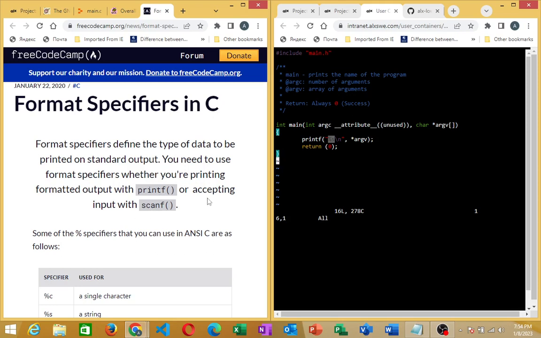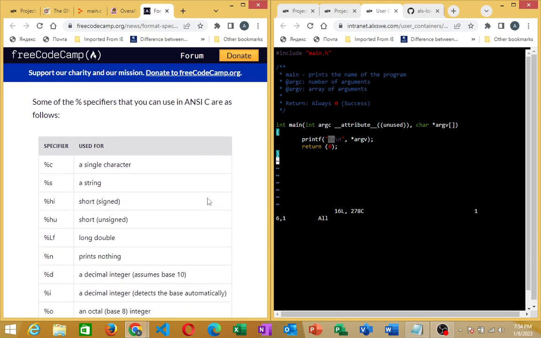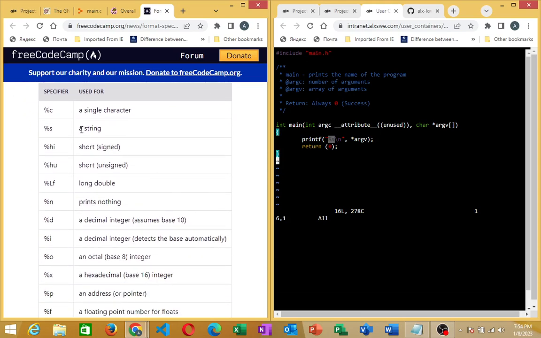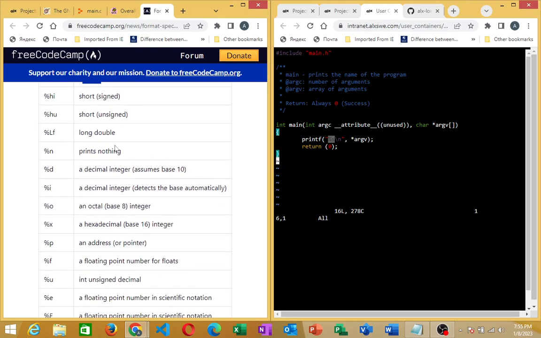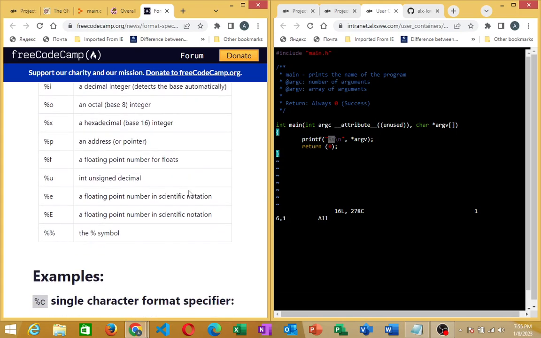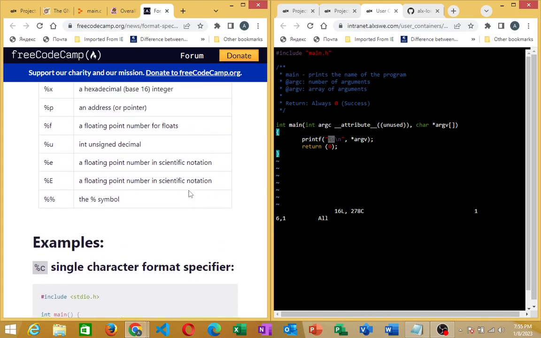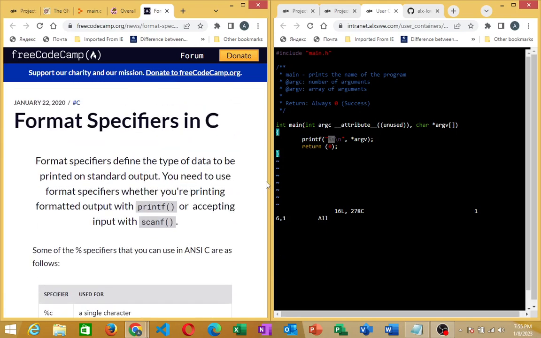with scanf. So what are the format specifiers in C? You have %c, a single character, %s, a string, which specifies a string. I believe this is what we have here, so that's a string. Then the other popular one is %d, which is a decimal integer. That's also popular, and others. So you can just look through this for format specifiers.